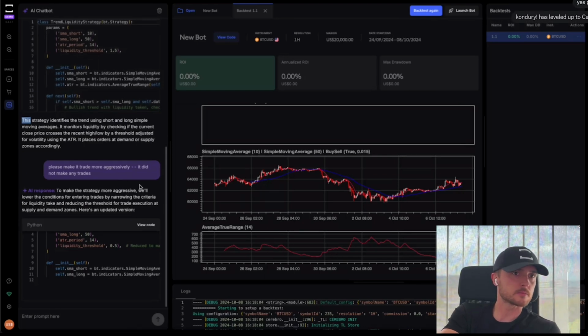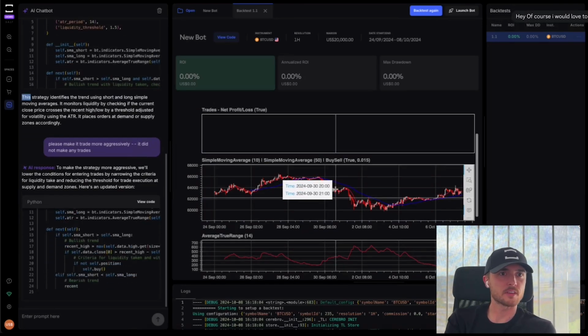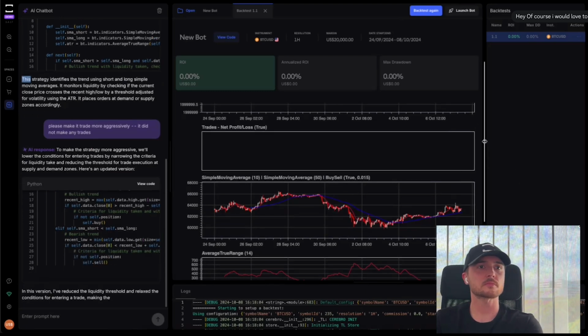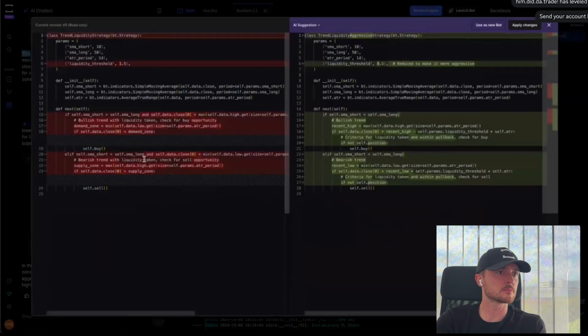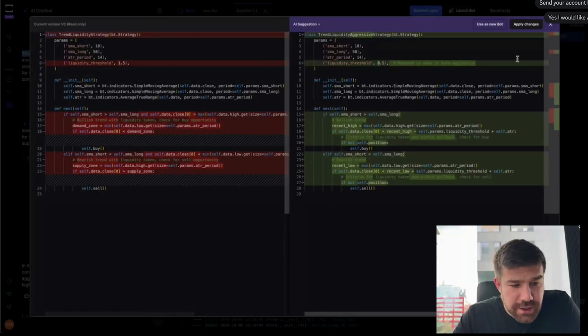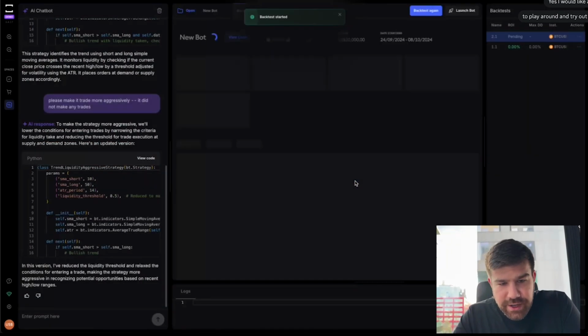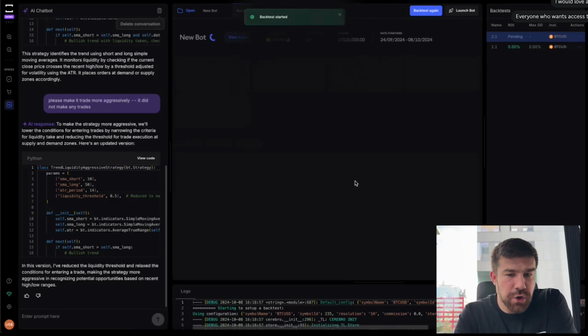So, for example, the code that was output here probably had some thresholds which were too high. So some of the entry rules were too strict, and basically none of the trades were triggered. So I told it now, hey, please make it trade more aggressively. It did not make any trades. The new version, which I'll be able to now again compare and say, okay, I like your idea, let's try this one, will probably actually make more trades.